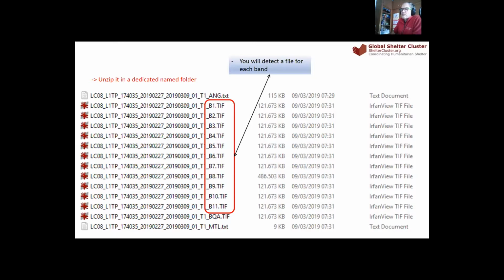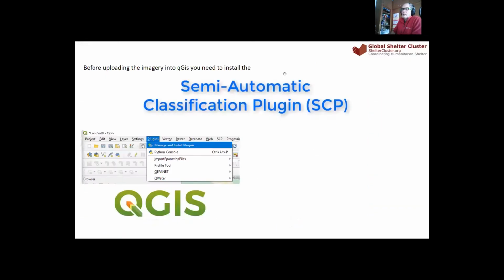So you have to save the unzipped version of these pictures in a directory that you name accordingly. Just put the name of the directory, like for example, LandSat8, and then raw file and the data. At this point, we have downloaded the imagery from the satellite, and we need to install in our qGis a plugin, which is called semi-automatic classification plugin.